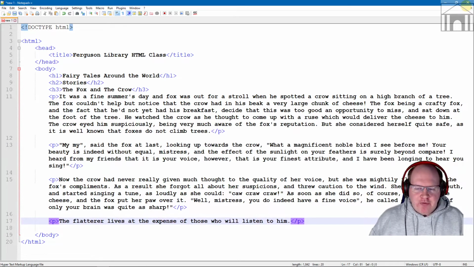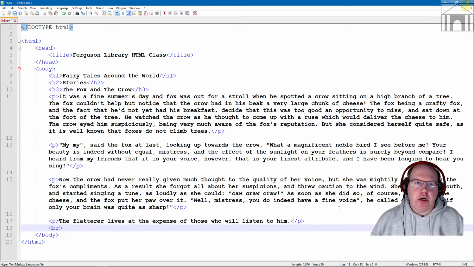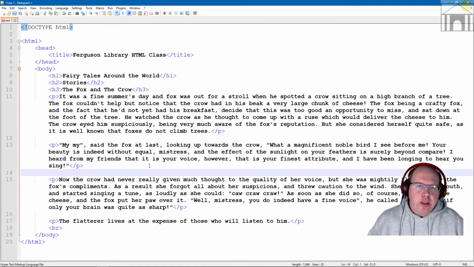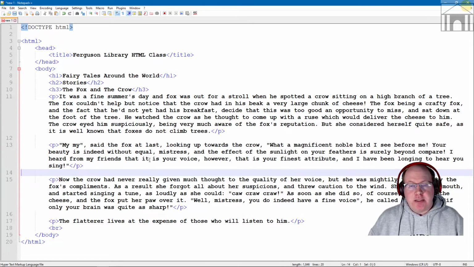And then right here, after the last line, I'm going to hit Enter, create a new line down here, and put in brackets a BR tag. BR stands for break, and it's a way to put a line break into your web document. Because if you notice, there's a blank line here and there's a blank line here. The web browser ignores those blank lines. The web browser, for the most part, ignores what's called white space.